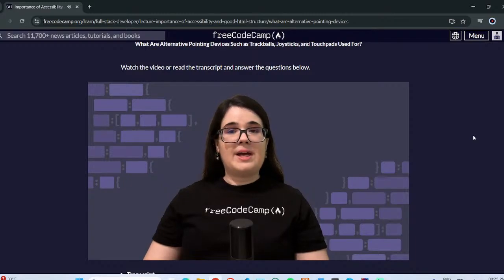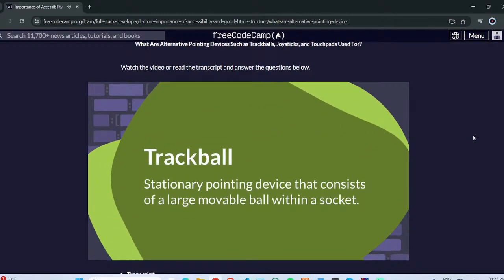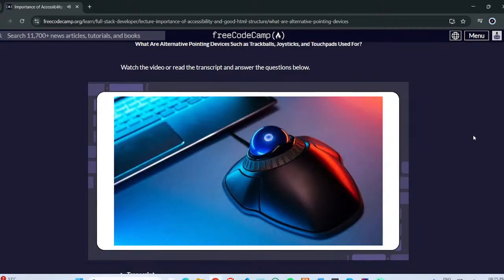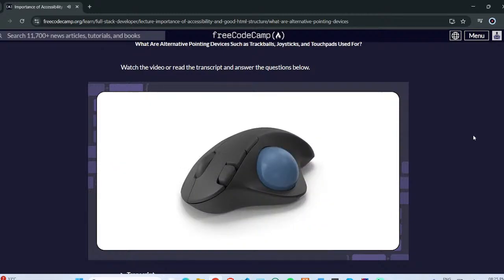A trackball is a stationary pointing device that consists of a large movable ball within a socket. It also includes additional buttons for clicking and performing other functions. Unlike the traditional mouse, which requires movement around a surface to control a cursor, a trackball remains in place. Users manipulate the ball directly with their fingers, thumb, or palm to move the cursor on the screen.